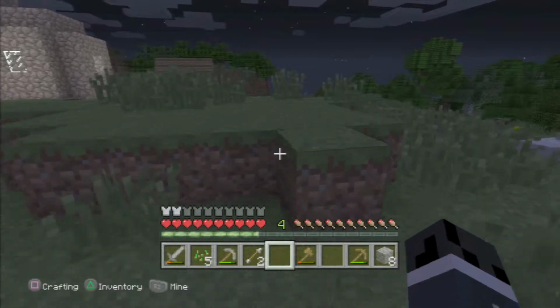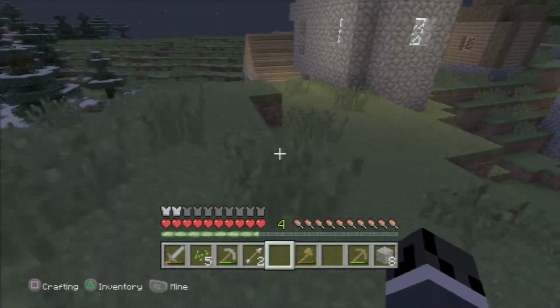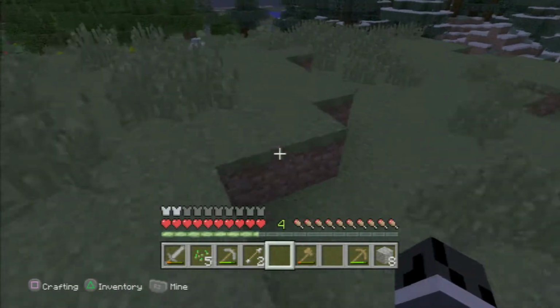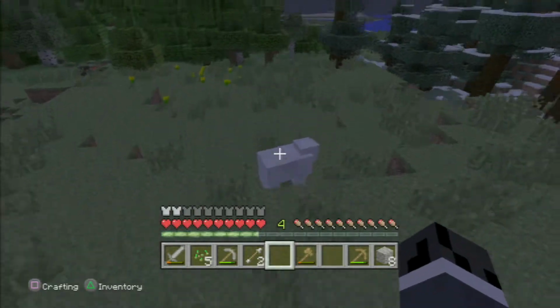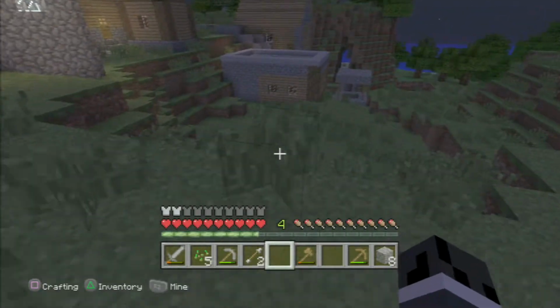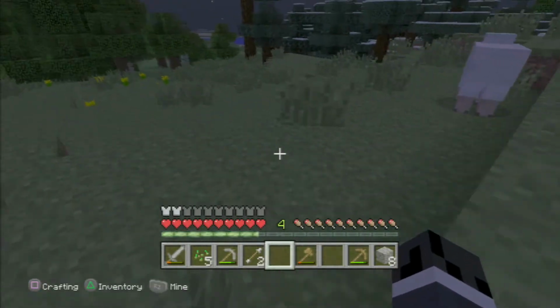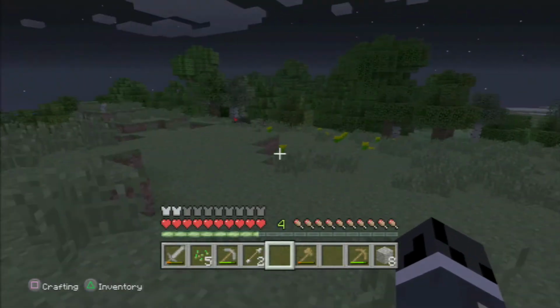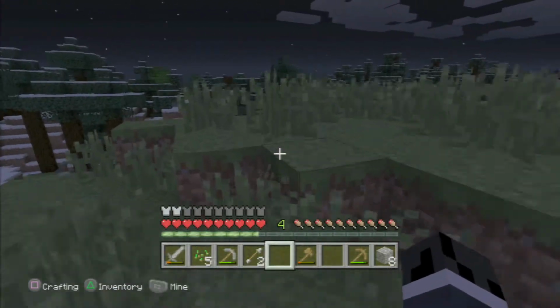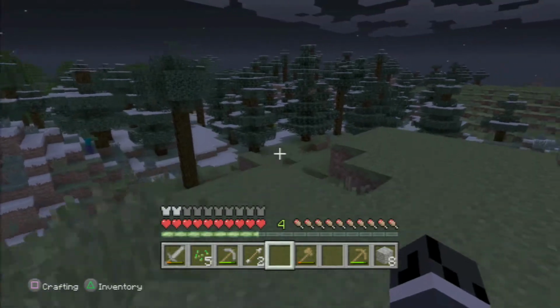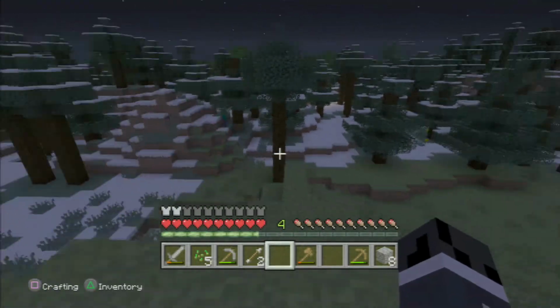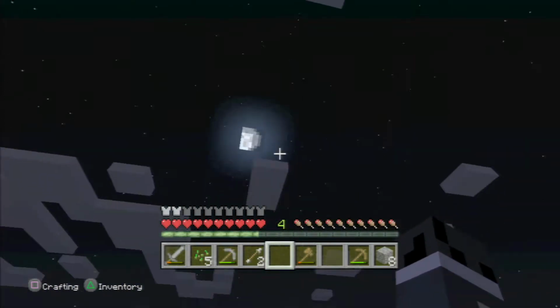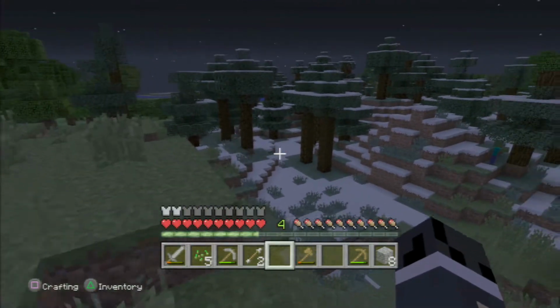I'll probably just clear off this dirt right here, and this is where my actual farm will go for my crops, and eventually I'll get a small side section over here. I'll fill in some dirt and add an area for my animals. But as you can see, I'm just looking around right now, waiting on it to turn day so I can actually show you guys how to get some stuff done.